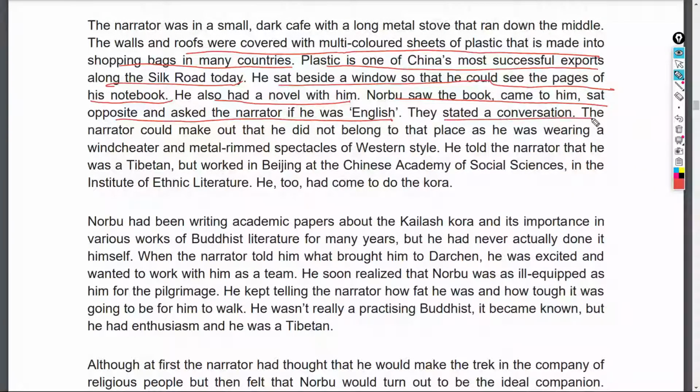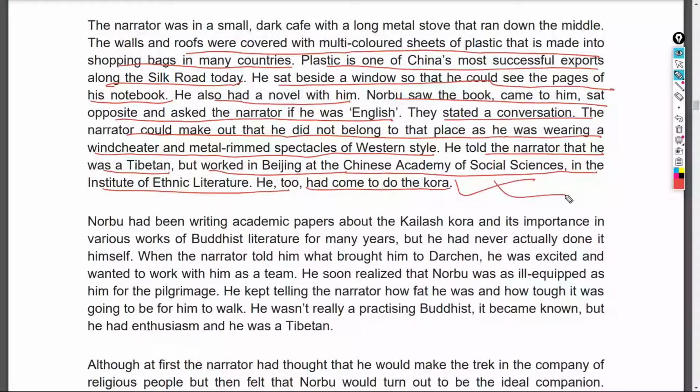They started a conversation. The narrator could make out that he did not belong to that place, as he was wearing a wind cheater and metal rimmed spectacles of the Western style. He told the narrator that he was a Tibetan. He worked in Beijing at the Chinese Academy of Social Sciences, in the Institute of Ethnic Literature. He too had come to do the kora.